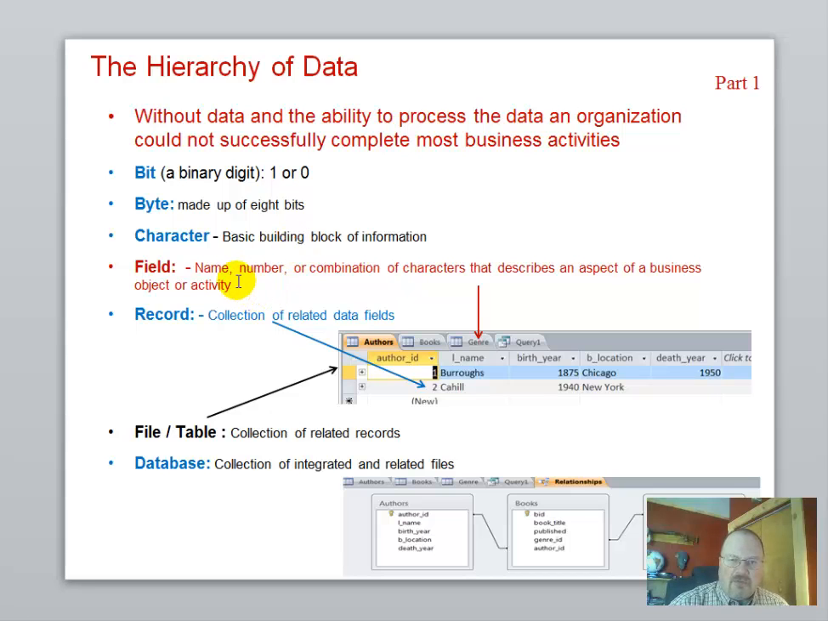Okay, now a field. So when we're starting to take a look at this database, a field is a name, number, or combination of characters that describes an aspect of a business object or activity. In this case, we have name as the field, birth year as the field. It describes a certain combination of characters that describes a certain aspect of the business. A record is a collection of related data fields. So in this case, we have Burroughs, born in 1875, in Chicago, and so on. Okay, and year died, and so on.